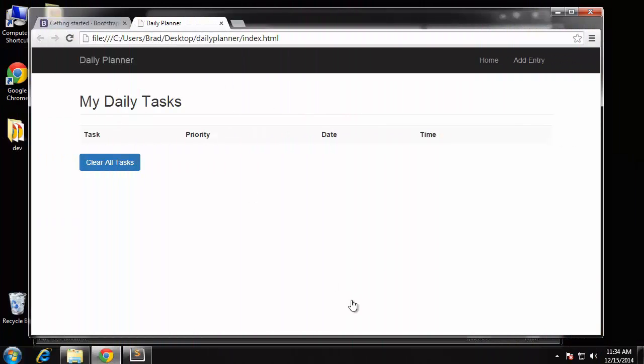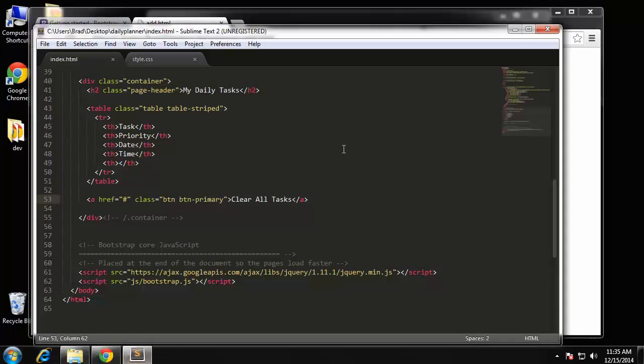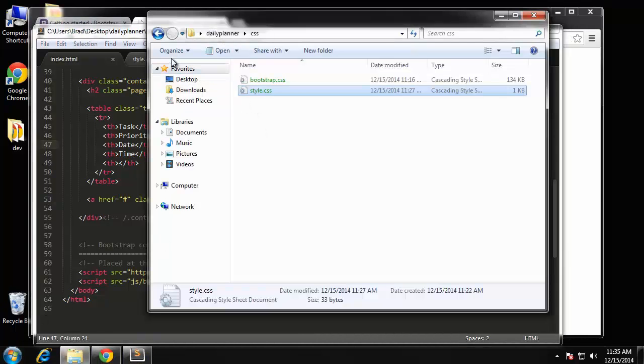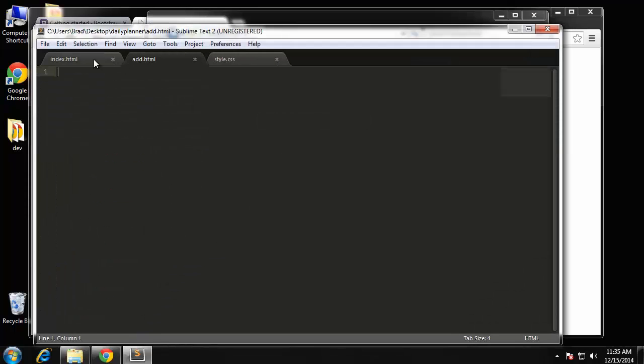Guys, in the last video we created the front end, the home page interface, the table where our tasks will go. In this video I want to set up our add form. Right now add.html is just a plain blank page, so we're going to open that up with Sublime Text.